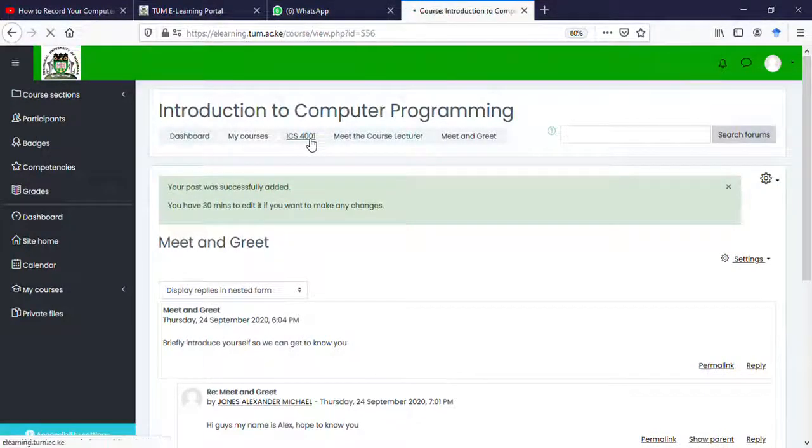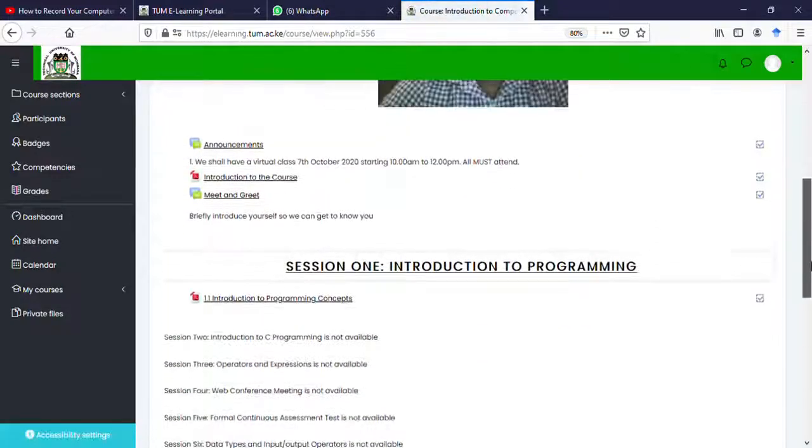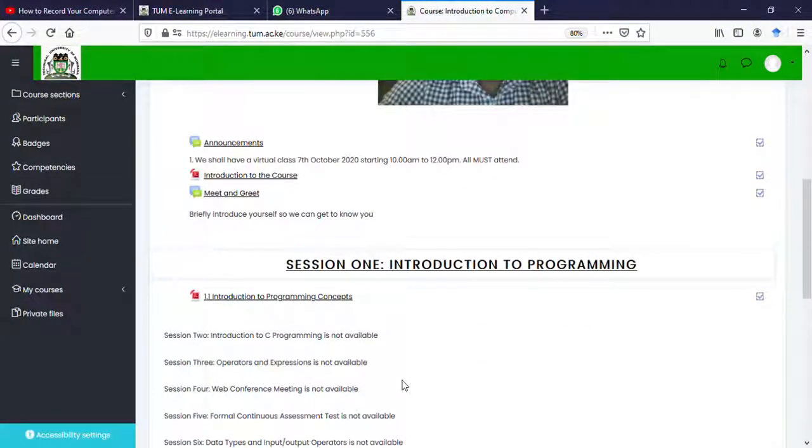Then again, if you scroll down, you find we have the sessions. The sessions that are not active, like session 2, session 3, and the other sessions, are not available. It means that the lecturer knows that you're supposed to be in the active session, session 1. When it comes to the next week or the next session, the lecturer will avail the learning materials for session 2 and session 3, like that. So the essence of e-learning is that you're supposed to be accessing materials on a weekly basis, and you download and learn them through the week.